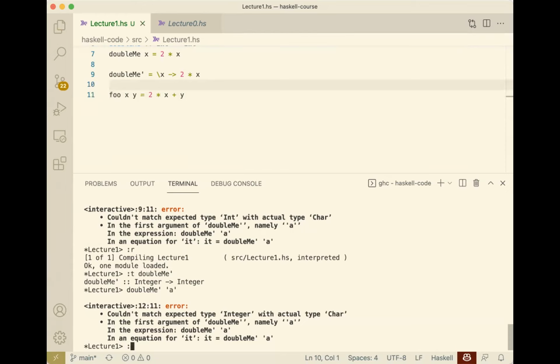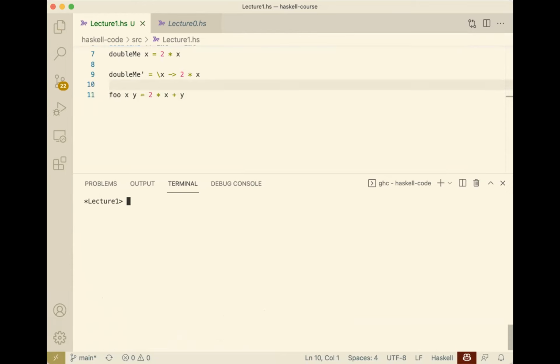So let's see what type Haskell has given to this function foo, and we can try to figure that out by asking what is the type of foo. And it says that, so ignore this name for a moment, but instead of saying it takes a pair of integers, it says it takes an integer and another integer and another integer. So what is going on in here?